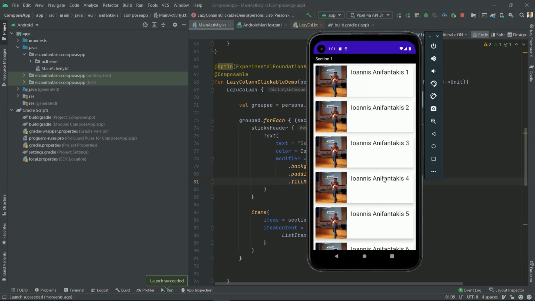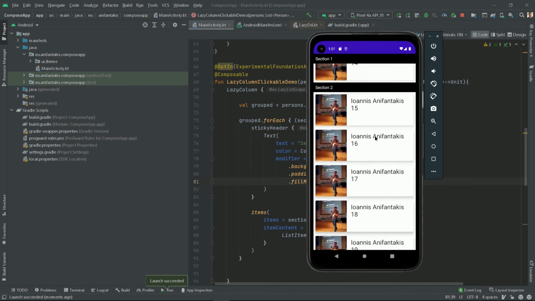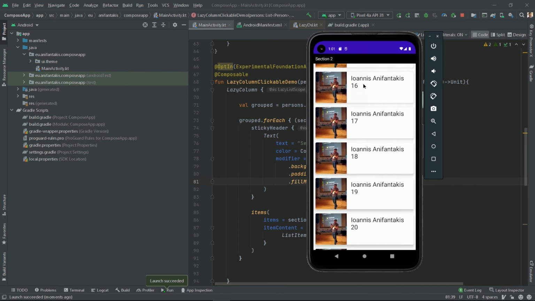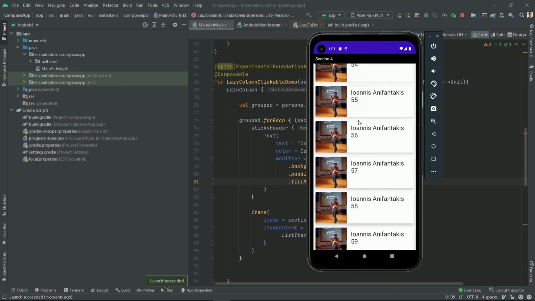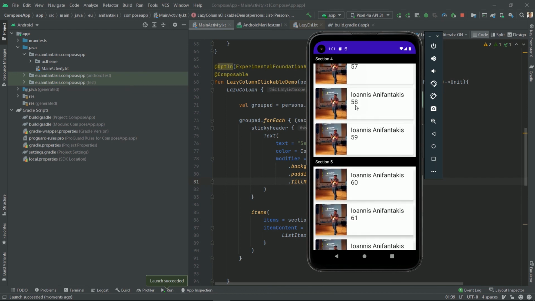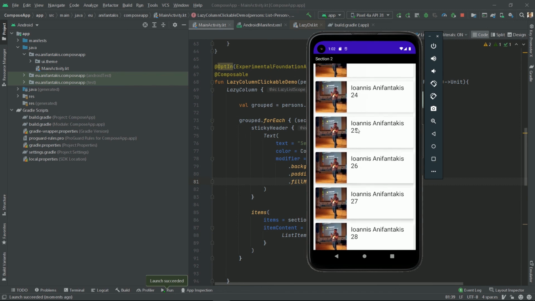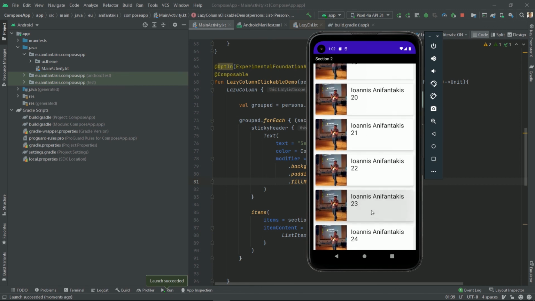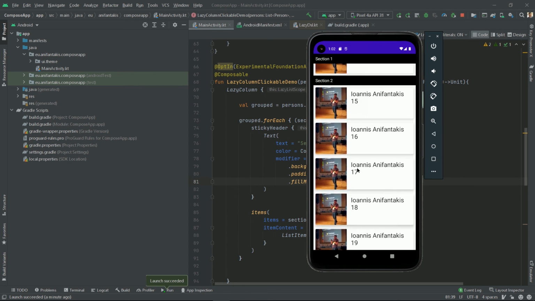And now this looks much better. We have our section, and we have our section 2 and section 1. You see, this looks much better. In every 15th person, we get a new section. So that's it. Now, as you saw, we added the functionality required to implement sticky headers for our lazy column, and it works and looks pretty good.